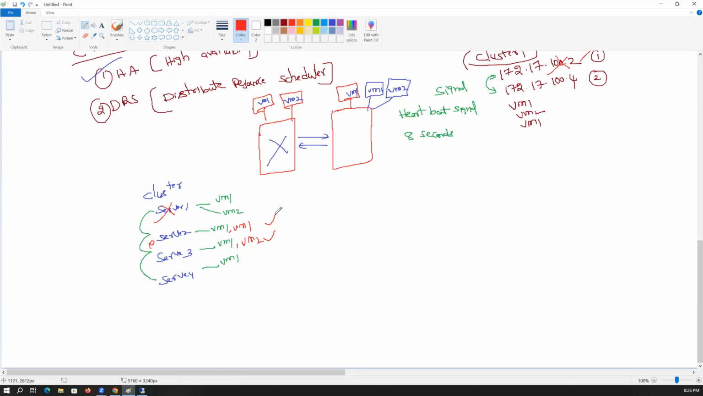Let's see. I'll go to one more interesting concept, DRS. This is very much interesting, more than HA. In HA, what happened? When server 1 failed, the VMs were moved from server 1 to other servers. But DRS is Distributed Resource Scheduler, distributed compute resource.